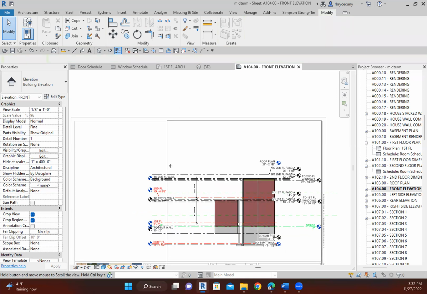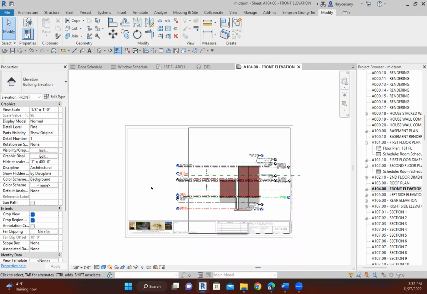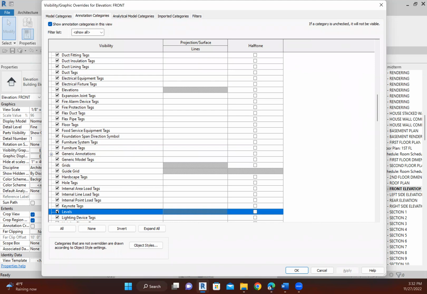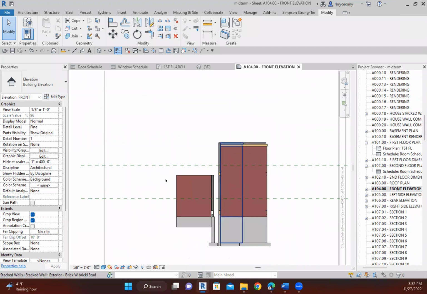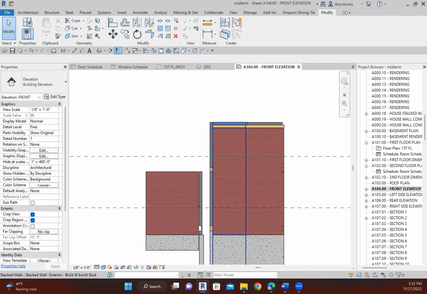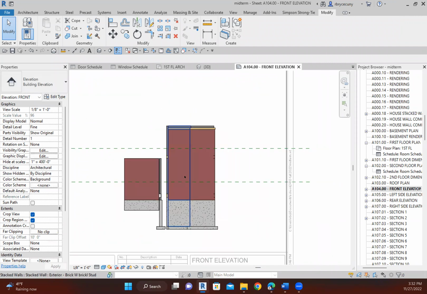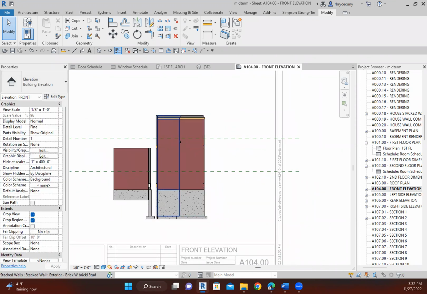Okay. We don't need to see the level, so you might want to go through and do a VG for visibility graphics. Go to the annotation category, type the letter L to get you right down to levels and say, I don't want to see the levels. So you can do this as your setup, but there's your house. It's really from the stacked walls that we created in our midterm. You're already set to go.